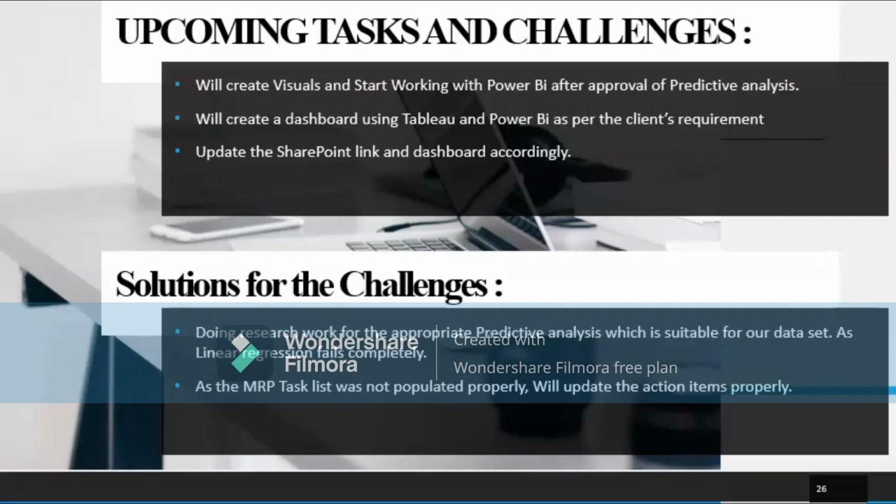So this is the slide where I will mention the upcoming challenges and tasks that my team members and I are going to execute and implement on our project. As we have completed our work in Python, we will pursue creating visuals and start working with Power BI after approval of the predictive analysis. We'll also create a dashboard using Tableau and Power BI as per the client's requirement. And obviously, we'll update the SharePoint link and dashboard accordingly.